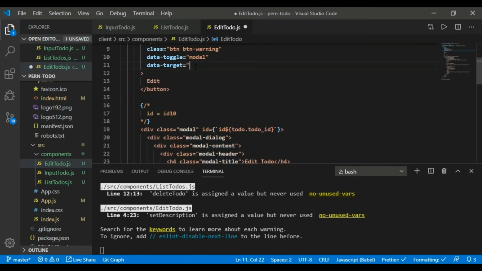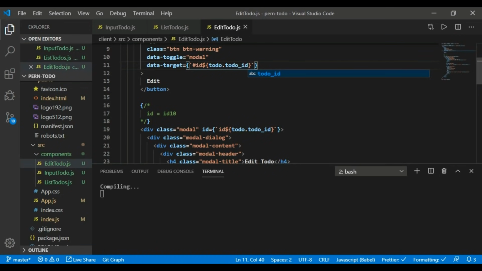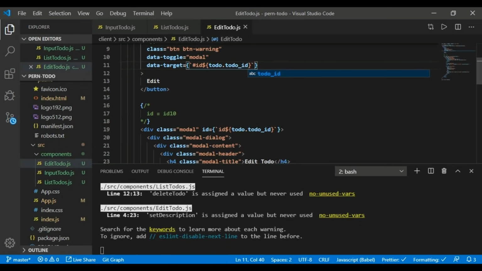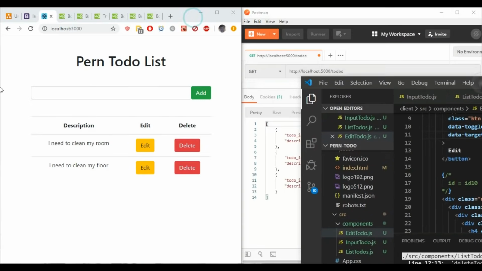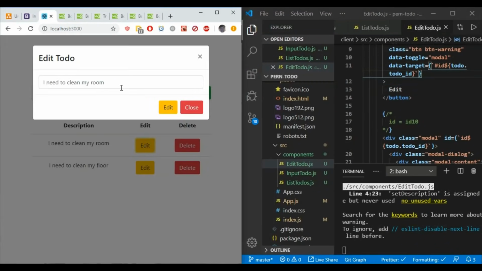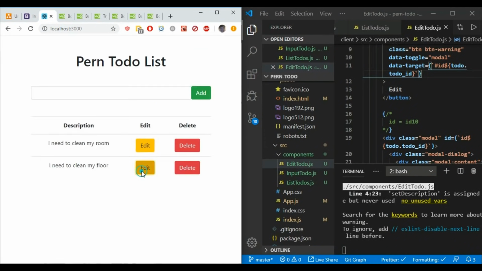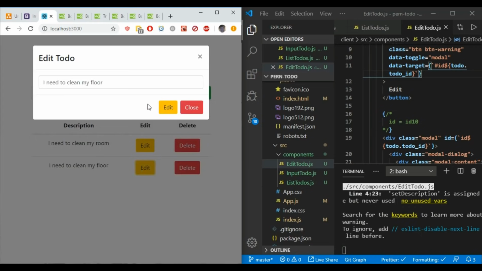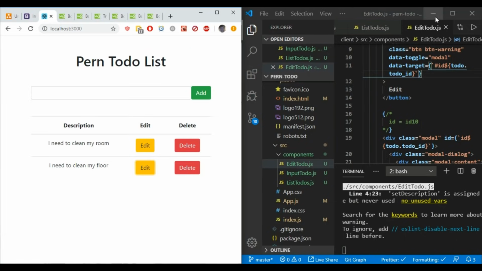So I'm going to go inside here, and I'm going to say $, this, and I'm going to say, oops, sorry, not $ yet. Let me get rid of this. Okay, I'm going to run a template string, and I'm going to do the hashtag, because we're targeting that ID, and then I'm going to say ID, and then I'm going to specify that number. All right, so now they're all unique, and they'll present each other when we click on their individual buttons. Now, if I click on I need to clean my room, you'll see it's right there. And now if I click on this one, it should say I need to clean my floor. So cool. So the next step is that I want to edit this information and then click edit to transform it or to update it.